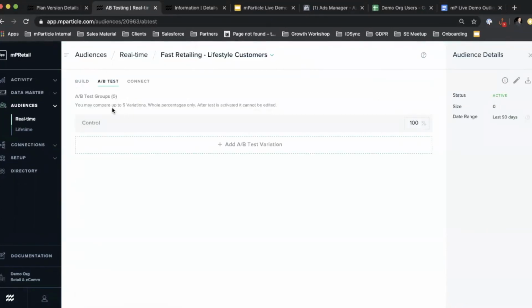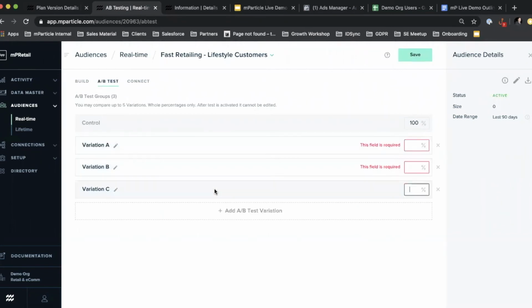We also support A/B testing with these, so you can set up to 5 different variations, and that'll allow you to test different variants and test different downstream partners and channels that you choose to send these specific variants to.